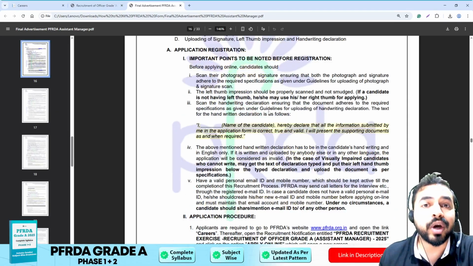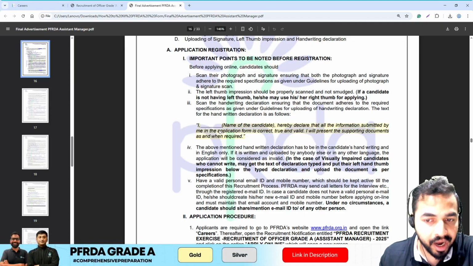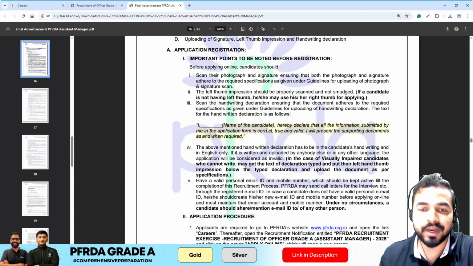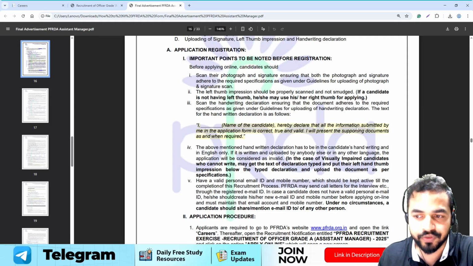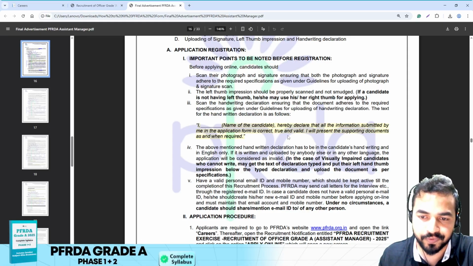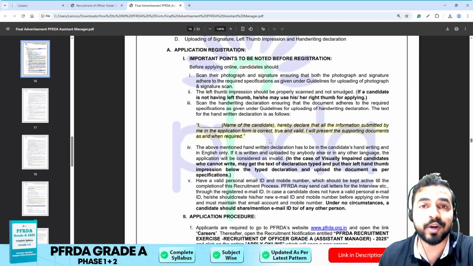After that, what you are required to write for the handwritten declaration, that is this text. I, name of the candidate. For example, if I am writing, I will write I, Devanshu Kaushik, hereby declare that all the information submitted by me in the application form is correct, true and valid. I will present the supporting documents as and when required.